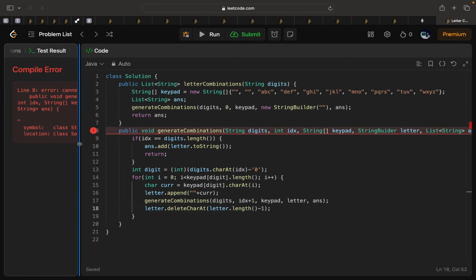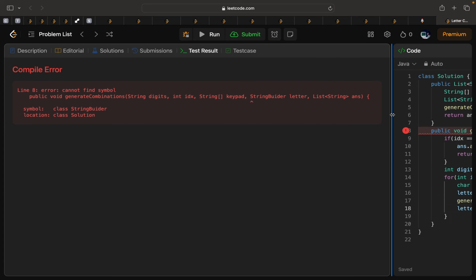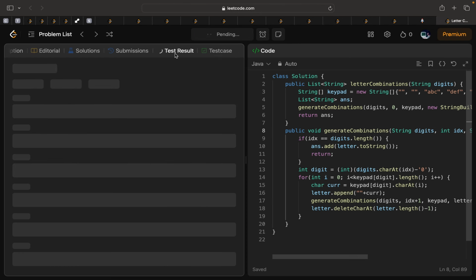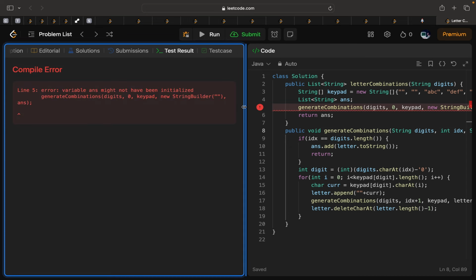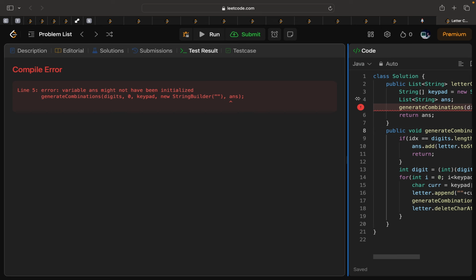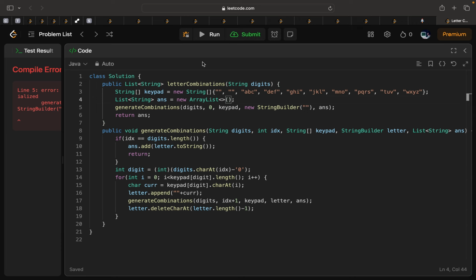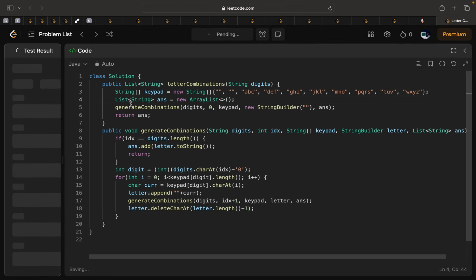Okay, we have got some error. The error is in StringBuilder. There is a spelling mistake, B-U-I-L-D-E-R. Let's run it again. We again got some error. Answer. Okay, we need to initialize answer. That will be an array list. Let's run it now.